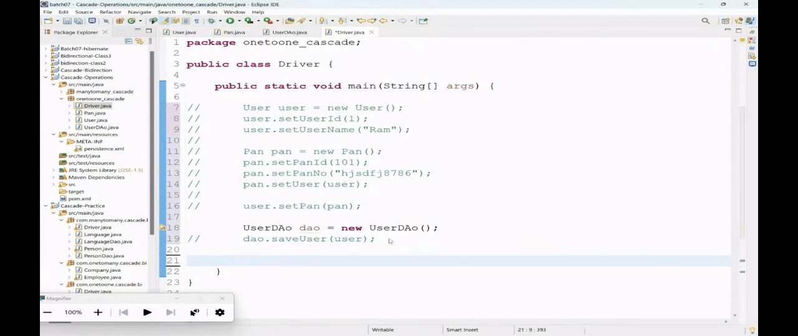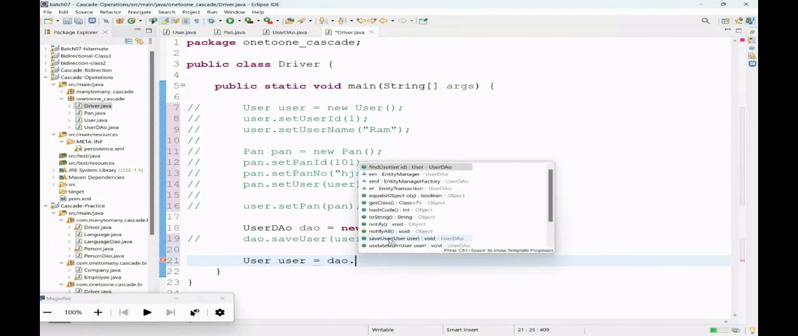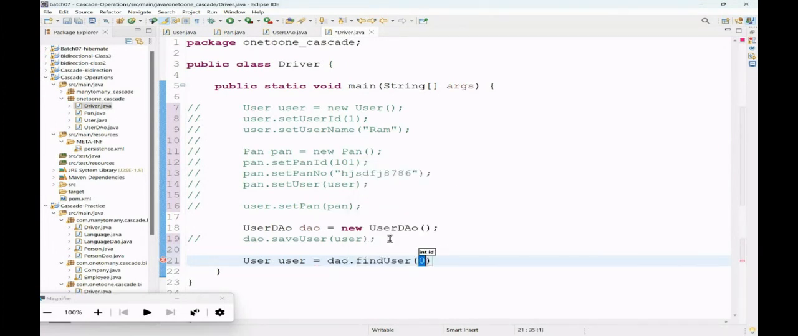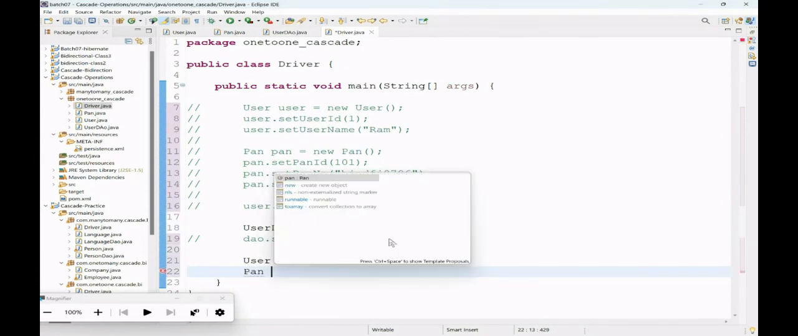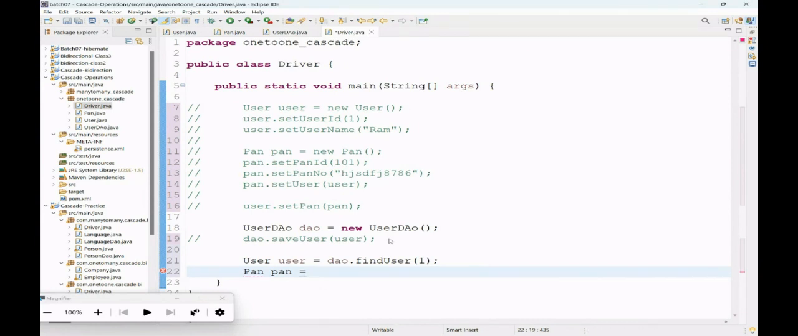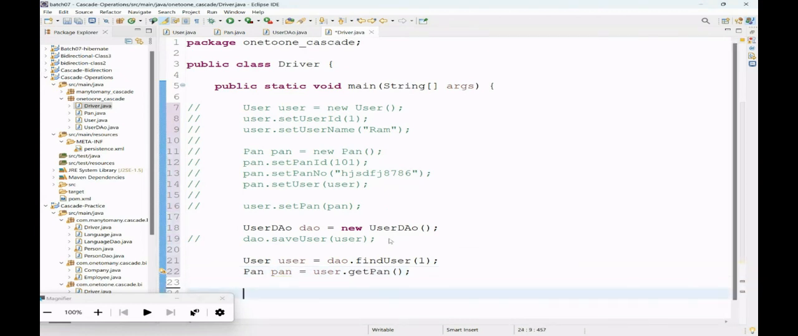So if I want to merge my data, first I have to find the user. Okay. So what I will do, I'll just create a user type variable. User equals, I'll call my DAO object and say find user with the ID 1. Now this user is having a pan. So I'll get the pan from this user. I'll just say pan equals user dot get pan. I got the pan from my user.